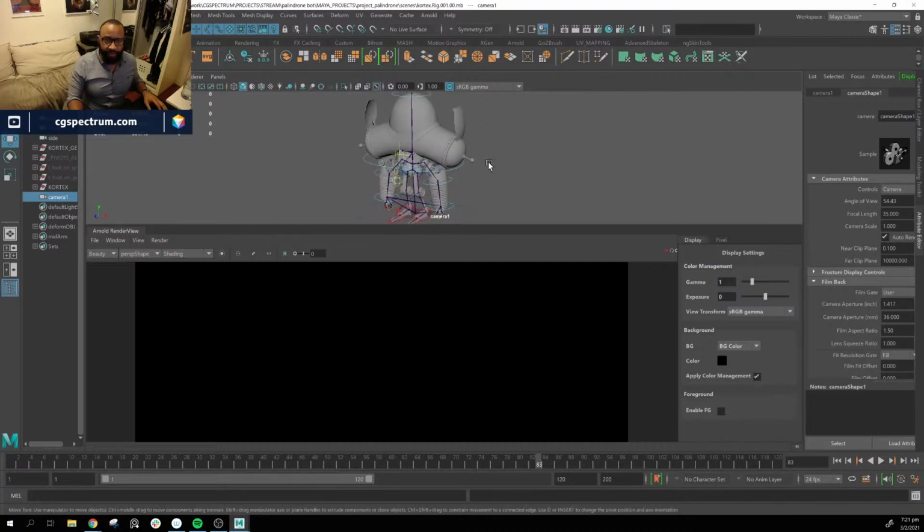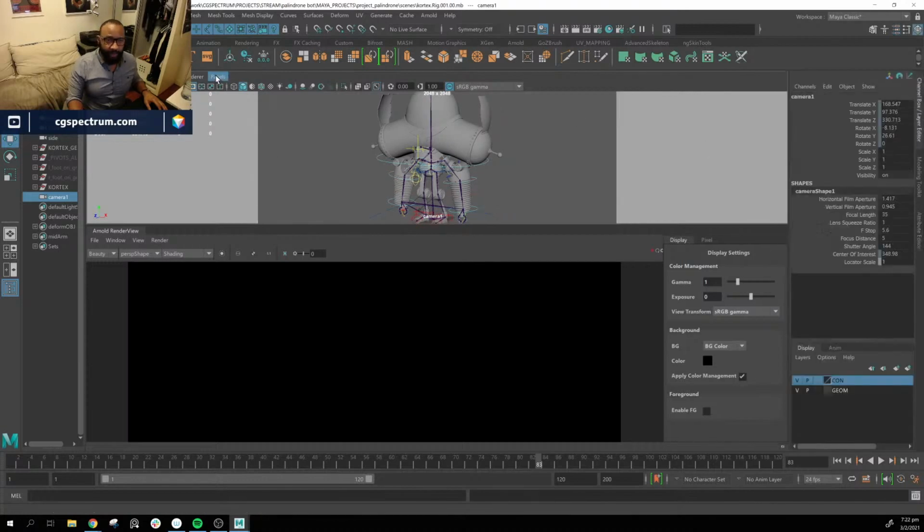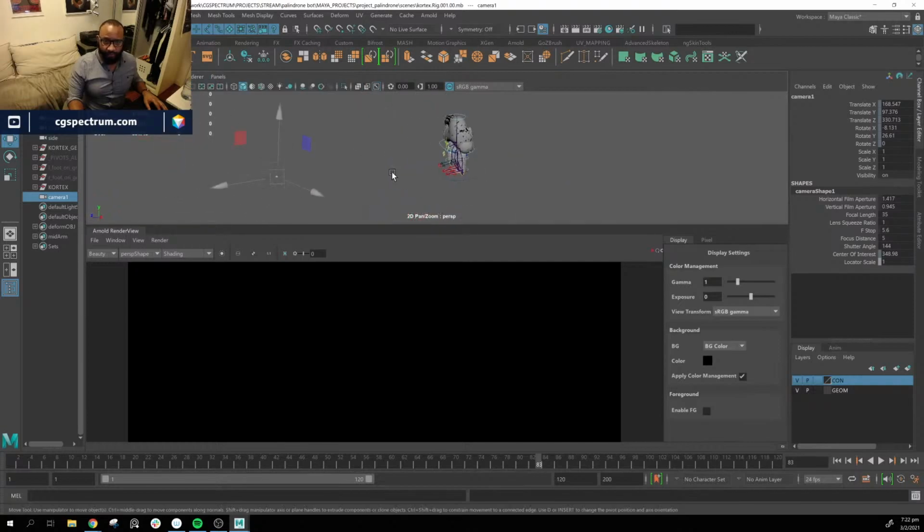So camera, that's camera 1. Let's turn on my resolution gate so I can see. Yeah, that's okay. So I'm going to lock that down. Yep, and then I'm going to go back to my perspective view. So for my camera, what I like to do, I'll call this shot cam. And notice my shot cam is locked over here.